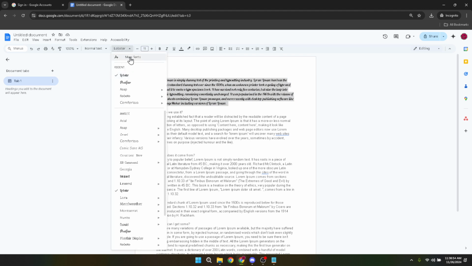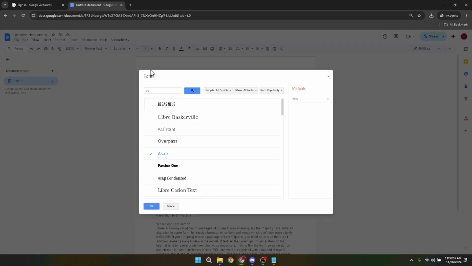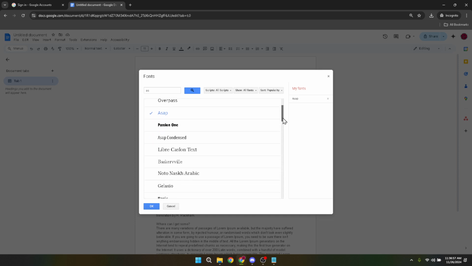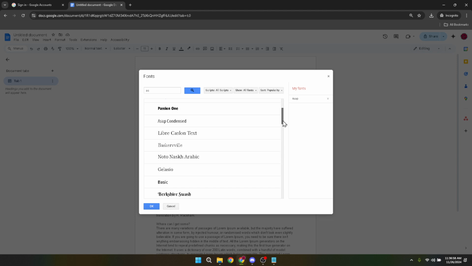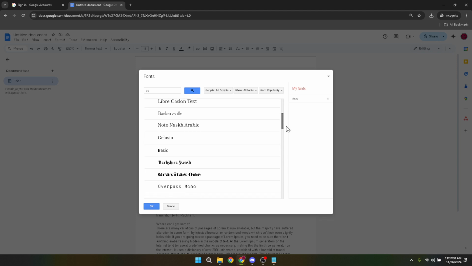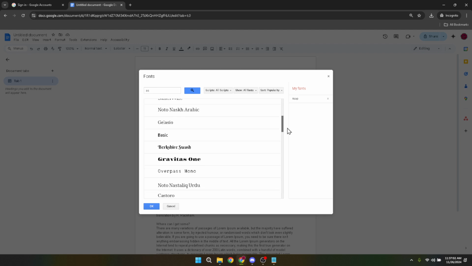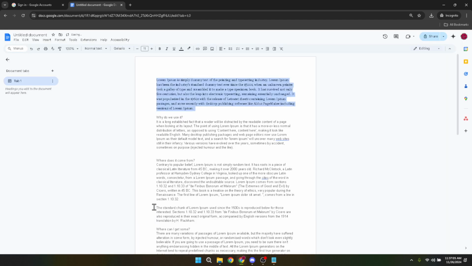This brings up a dialog box showcasing a multitude of fonts. You can narrow down your choices by filtering through font families, types, and even checking out popular or trending font options. Once you've found your font, click on it, then hit OK at the bottom of the box. This adds the font to your fonts list, making it easier to select in the future. And there you have it. Your document now has a fresh look, with a new font that suits your style or the guidelines you're following.